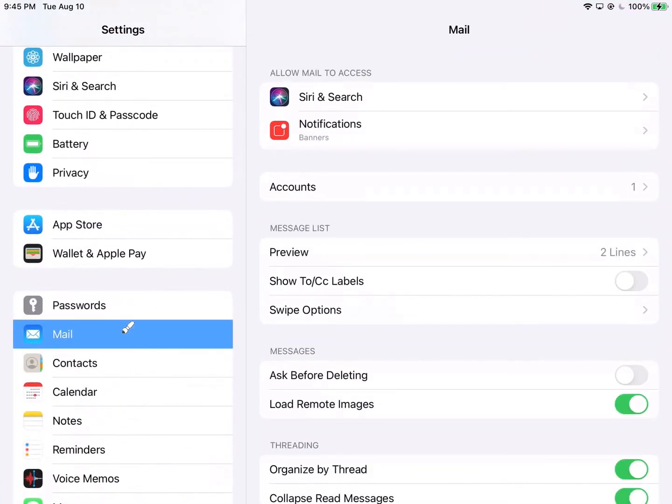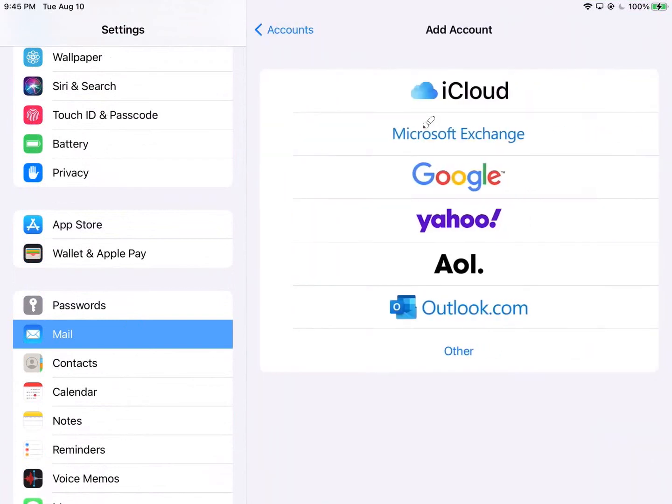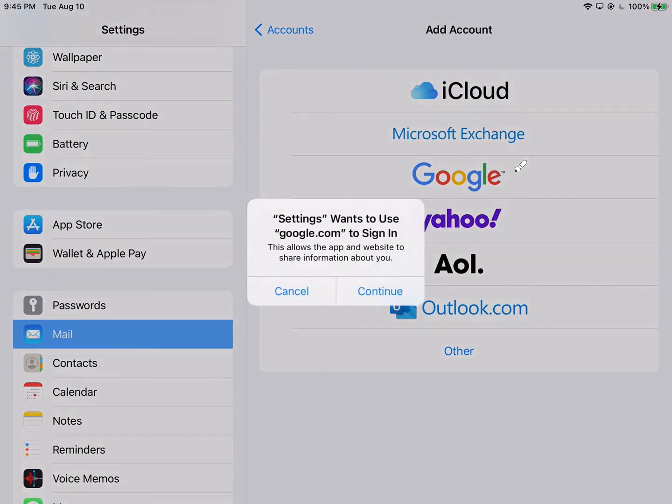Click on Mail. And then you want to go over to Accounts on the right-hand side. And then up to Add Account. Now, since it's a Gmail address, of course, we want to select Google as the type.